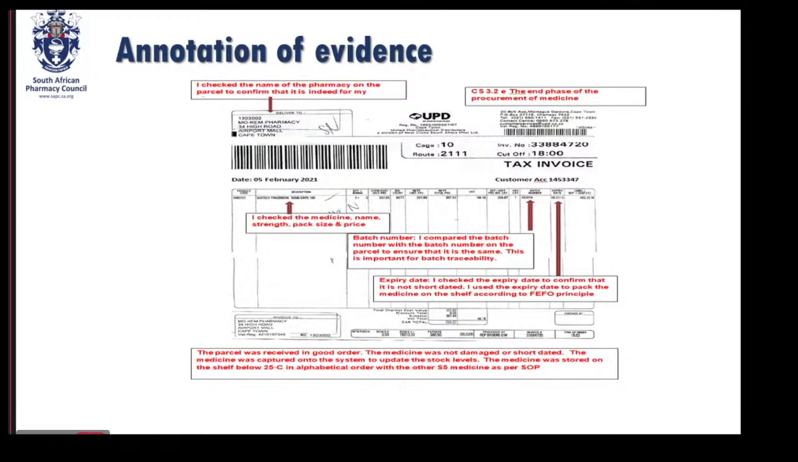So if we look at the last example, and you have to evaluate this and tell me if you think this is more applicable. So you can see it's more than a label. The intern is telling me, I checked the name of the pharmacy on the parcel to confirm that it is indeed for me. I checked the medicine name, the strength, and the pack size. The batch number, I compared the batch number with the batch number on the parcel to ensure that it is the same. This is important for batch traceability. So can you see the difference between a label and a proper annotation?